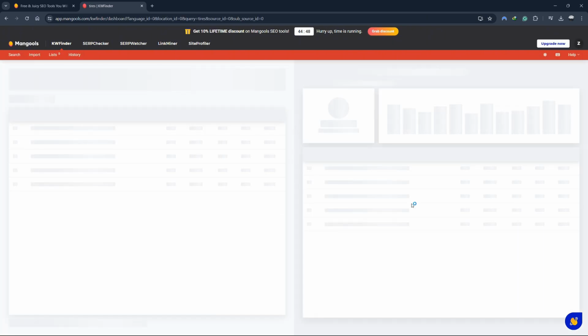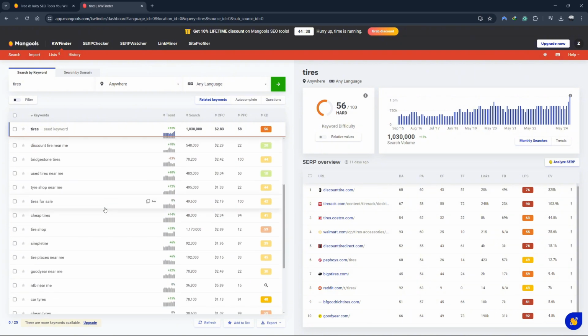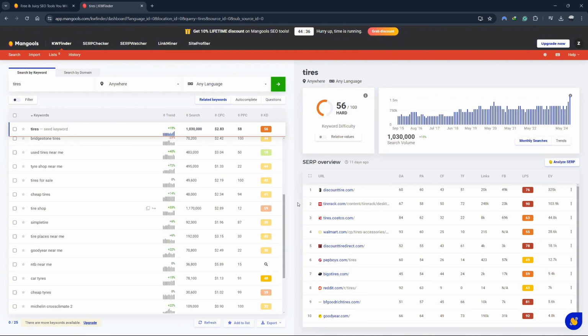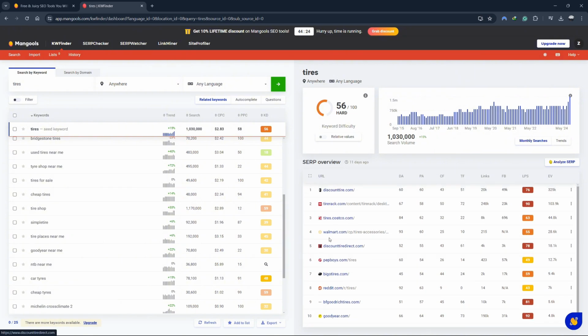KW Finder will display a list of related keywords along with their search volumes, keyword difficulty scores, and trends. When you enter tires, KW Finder shows the search volume, which tells you how many people are searching for that keyword each month. It also displays the keyword difficulty, indicating how hard it is to rank for that keyword. This information is crucial for deciding which keywords to target in your content.